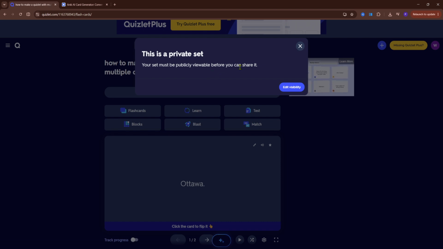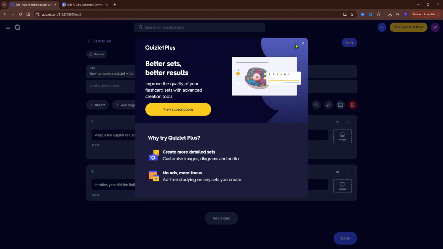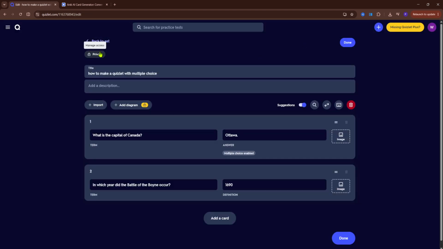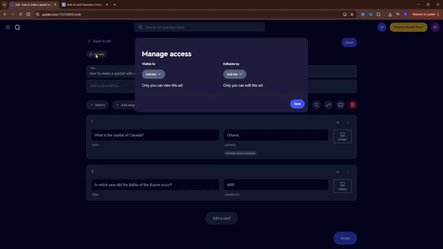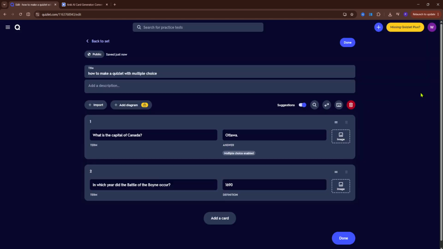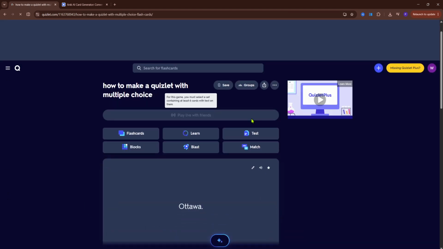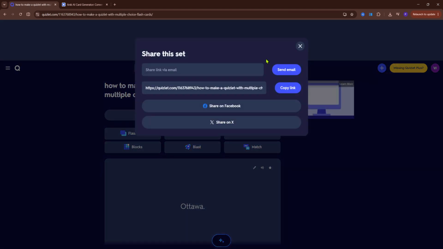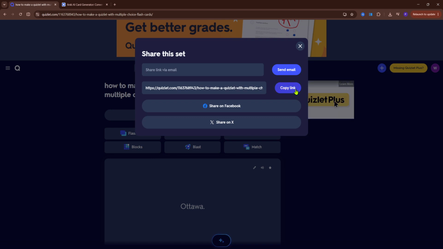It needs to be publicly viewable. So click on Edit visibility. Then, in this private button at the left side, choose visible to everyone, editable by me, and save. Done. All right, and now I think we can share this. Copy link.